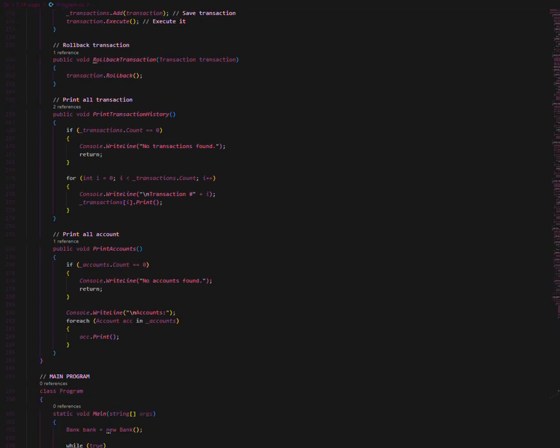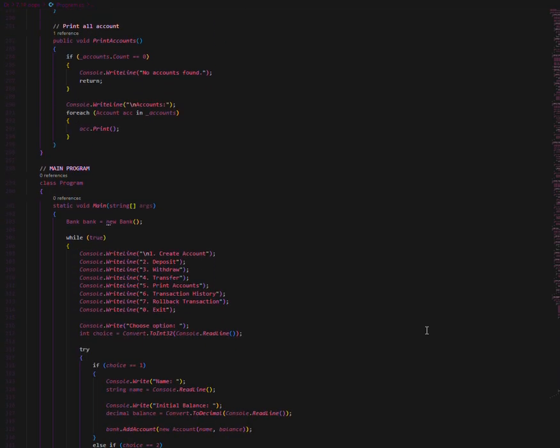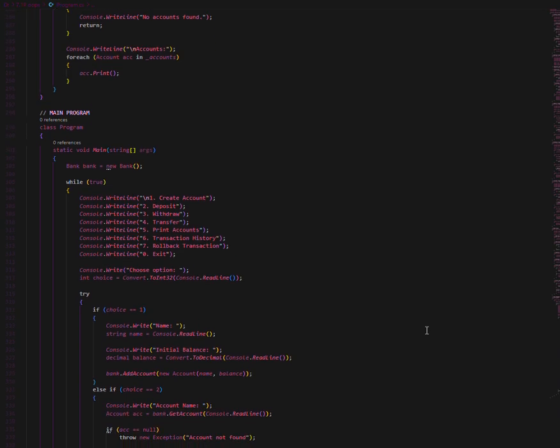Next, one method handling all the transactions. Instead of writing separate methods for deposit, withdrawal, and transfer, I use one method that calls execute on the given transaction. Due to polymorphism, the system automatically decides which specific implementation to run. This makes the code more flexible and reduces duplication.